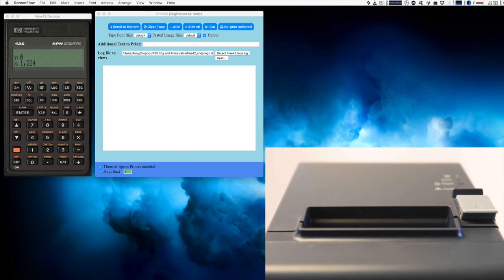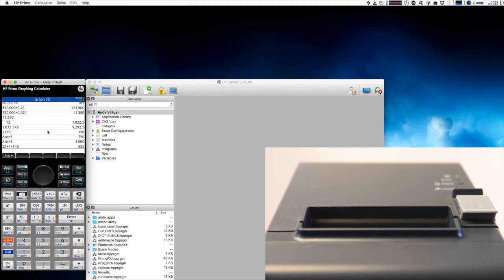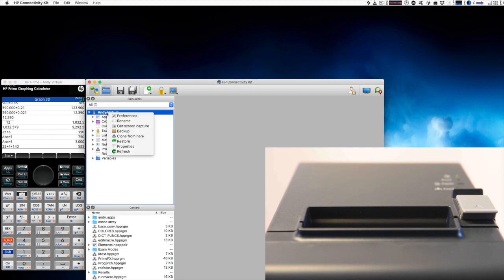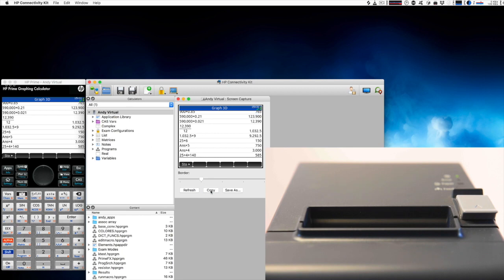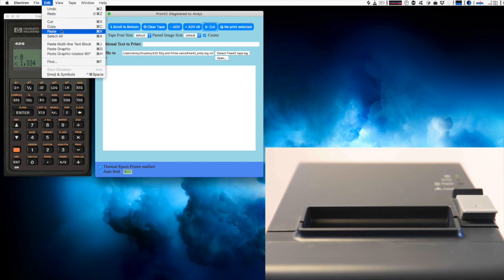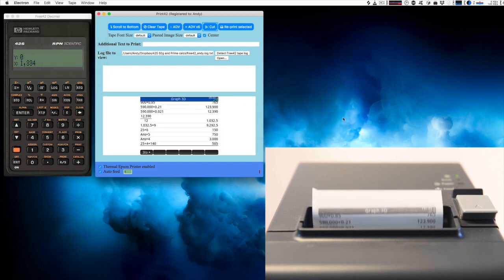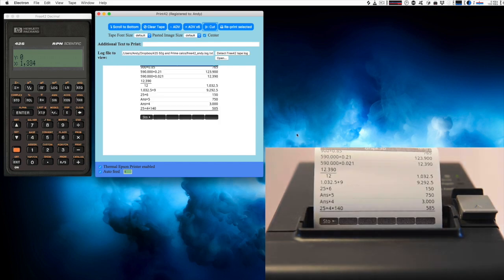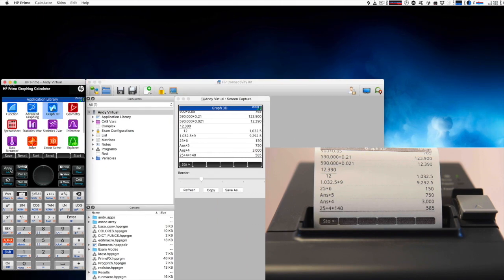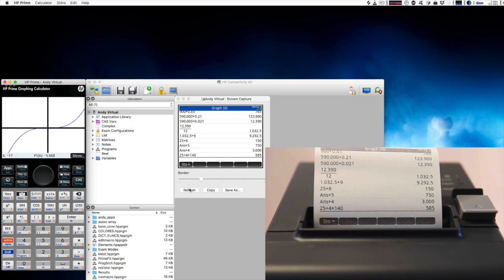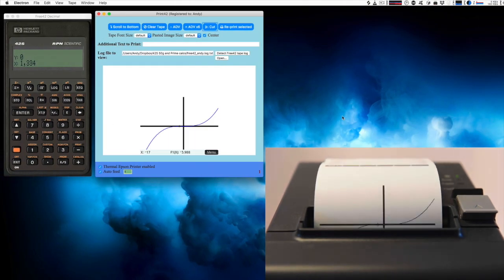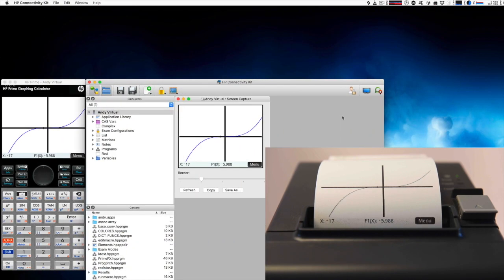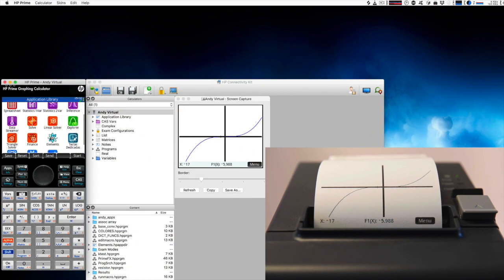Other kinds of screenshot that are very useful to print might be HP Prime screenshots. So let's say we want to take a screenshot of that. It's the virtual Prime emulator. Let's right click, get a screen capture, copy that, and paste that. You can even take screenshots of function plots. Let's print the element periodic table app.